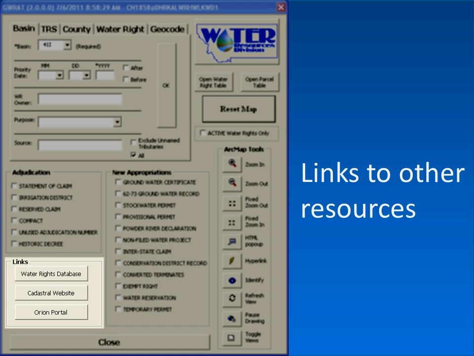The last section of the GWRAT dialog box is the links section. Basically this section allows you to quickly jump to various resources that are commonly used within the regional office. Here you can jump to the water rights database, cadastral website, or the Orion portal. Of course, with GWRAT there shouldn't be much need to jump to the cadastral website because all of that information is embedded within GWRAT.